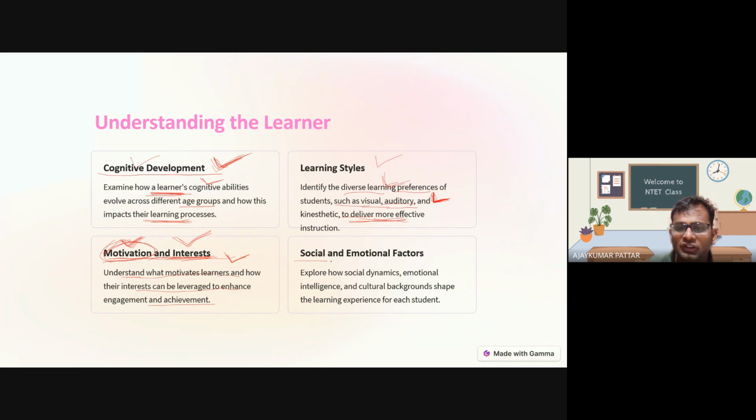Then social and emotional factors. So how social and emotional factors will influence the teaching learning process. How different cultural backgrounds and socio-economic levels will affect the learning of the learners. We also study this in educational psychology. So these are the major aspects to understand the learner from all aspects: cognitive, social and emotional, affective, his learning styles, and how to motivate him. Everything we will do by understanding psychology, especially educational psychology.